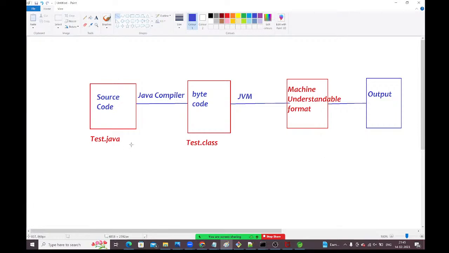Okay, guys, this is the Java code. Whenever you compile that code, bytecode is generated. Whenever you run the java command, JVM will start and JVM will execute this .class file. Whenever JVM executes this file, machine understandable code will be generated. Because of that, we are getting the output here.